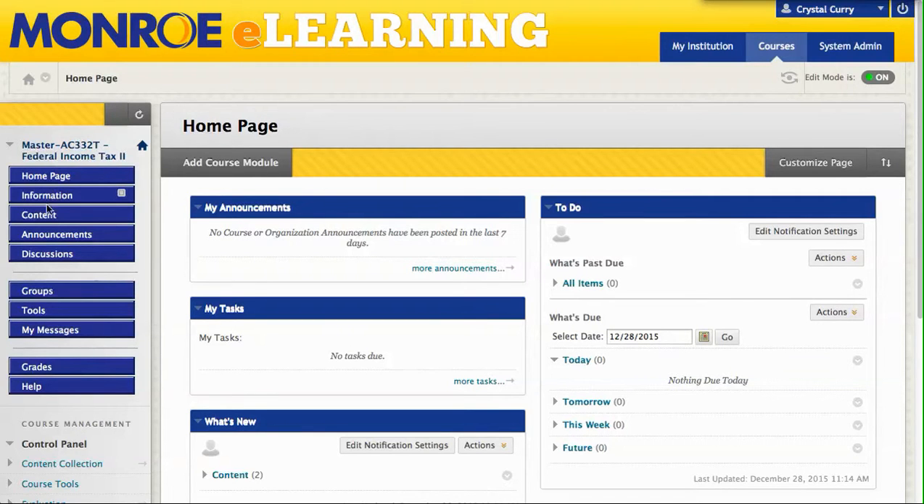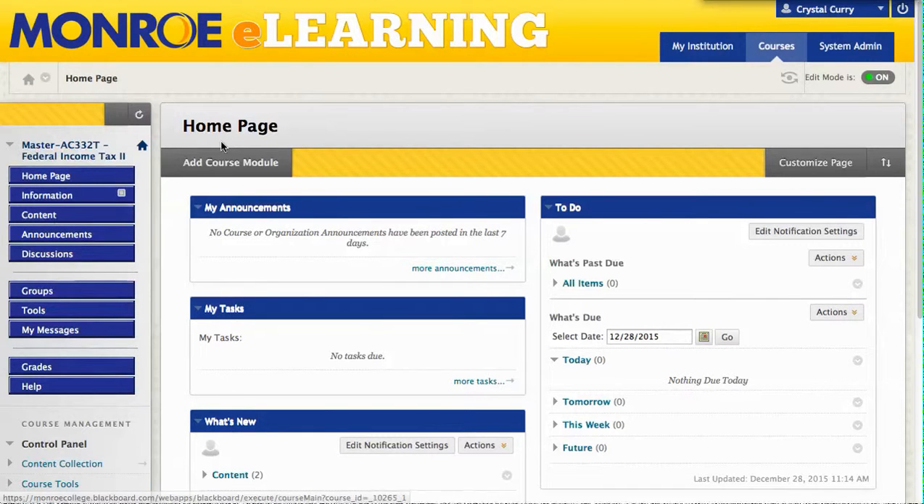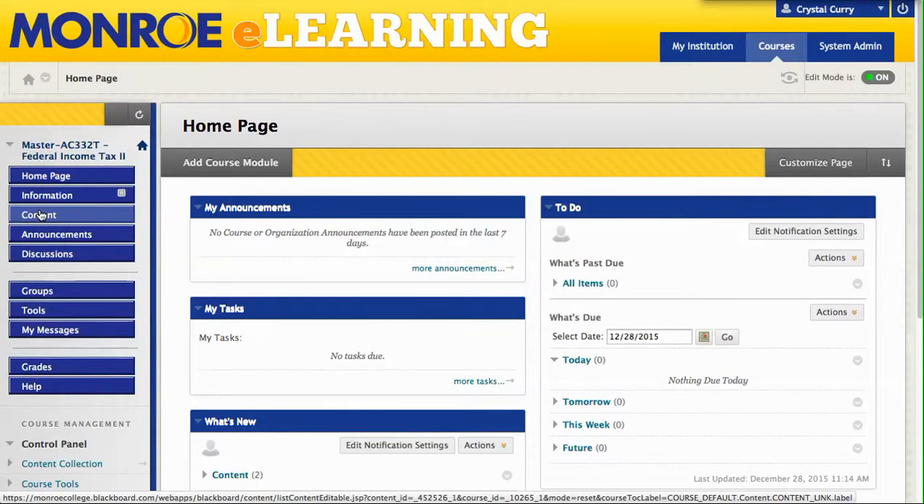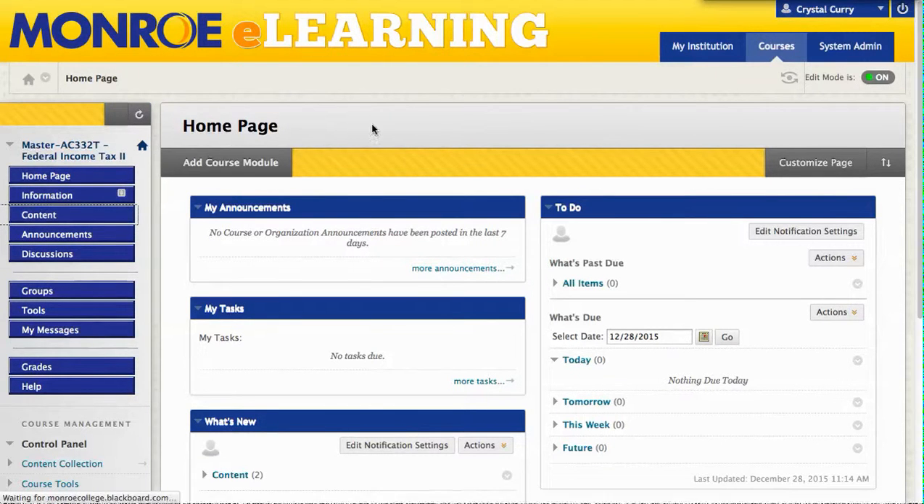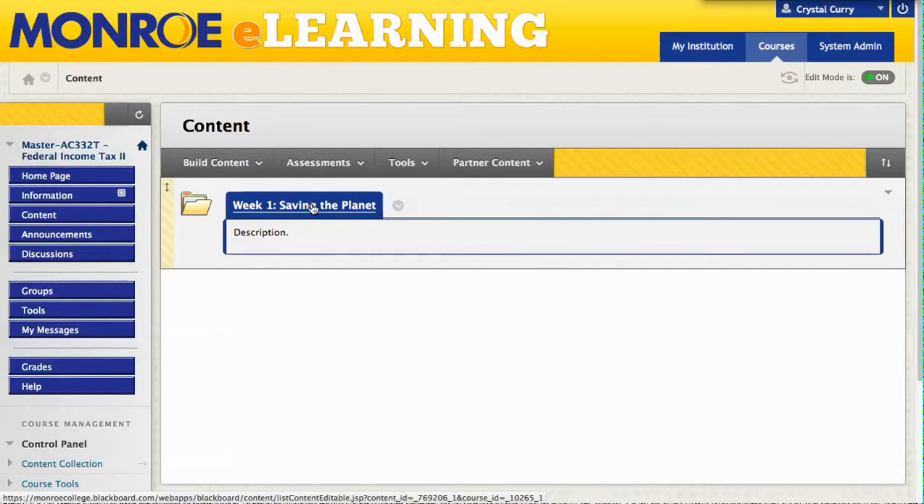So we've seen we go into content, press content in the left hand menu. We've been putting all of our content items inside of a folder. So, as always, if you wanted to, you could add a web link right here on the content page, but we're going to put ours inside a folder with all the other items.